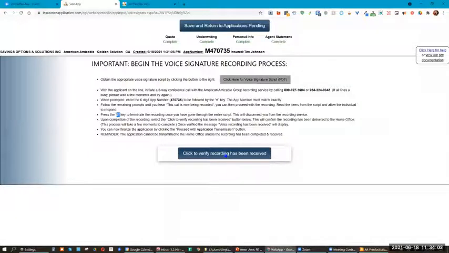This right here. You're going to click this because if for some reason it didn't record properly, you might have to do it again. I've never had an agent tell me that they've had to do it again, but just to be on the safe side, be sure to click to verify the recording, because if it's not there with the application, it can't be transmitted and completed.